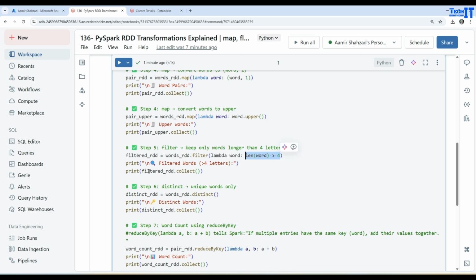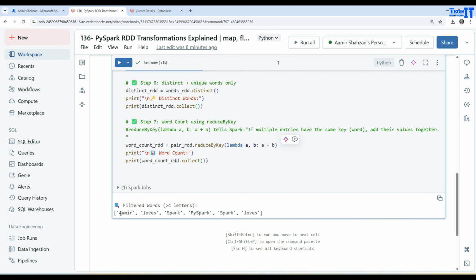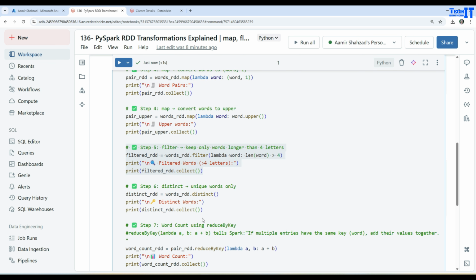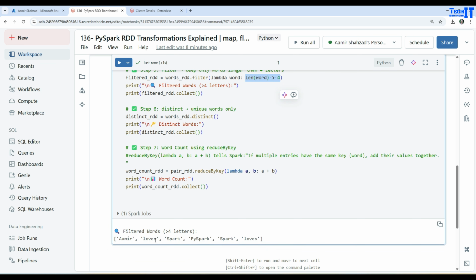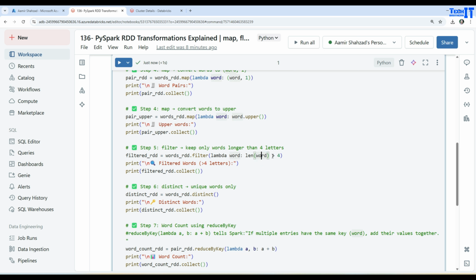Now what's going to happen, then we are printing it out. So all the elements which have length greater than 4 will be shown up here. You can see that this has 5 characters, this has 5 characters. So this is how you filter the RDD, by using filter and then providing whatever condition you want. Now let's say you have a name, Amir, and you want to just filter for Amir as well. So it doesn't always have to be length. You can apply anything that you want.